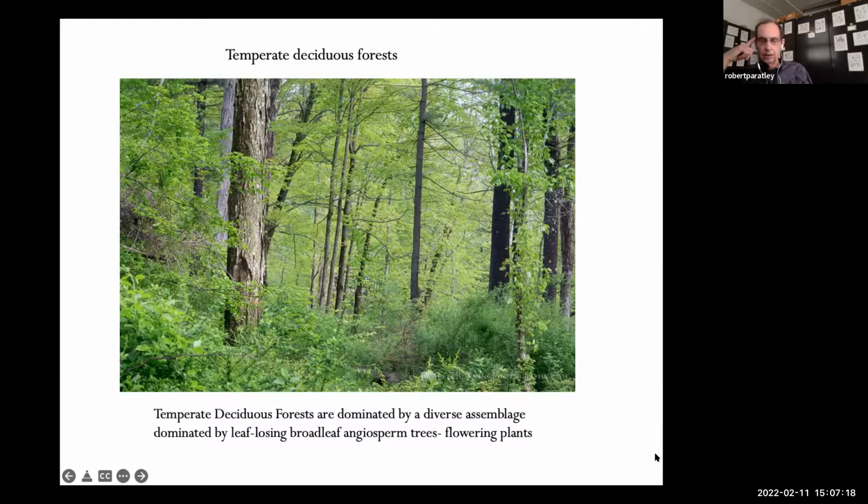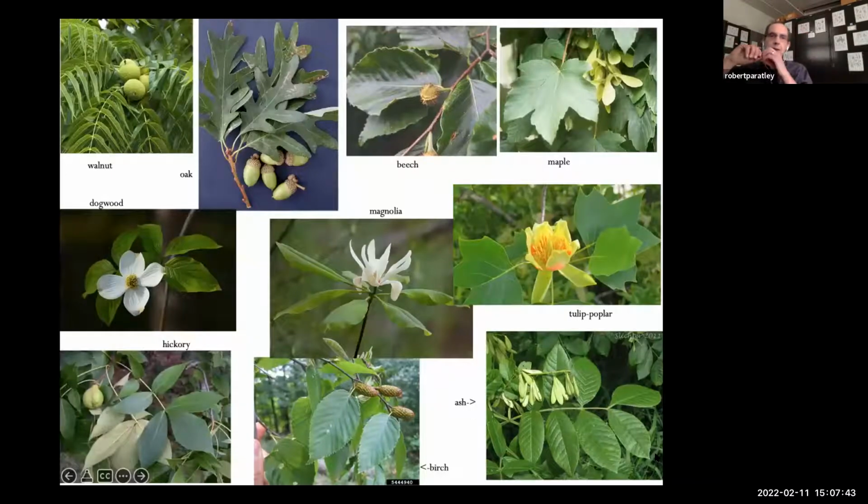As you all know, don't need me to tell you that these are basically covered in forests dominated by leaf-losing flowering plant trees. And much of the eastern deciduous forest in the south looks like this. And much of the Southern Appalachians looks like this as well. Okay, here's a slide. Enjoy the diversity here. These are some of the tree genera. A genus is a group of closely related species.